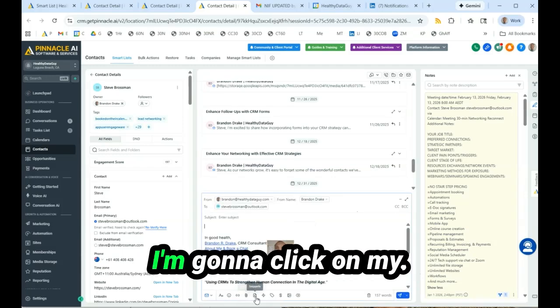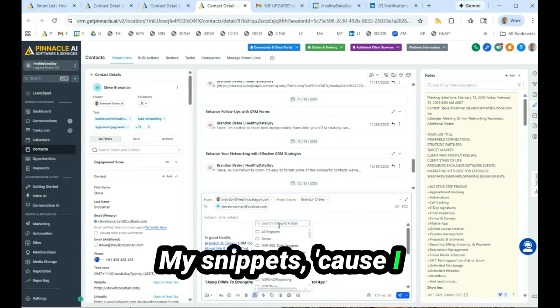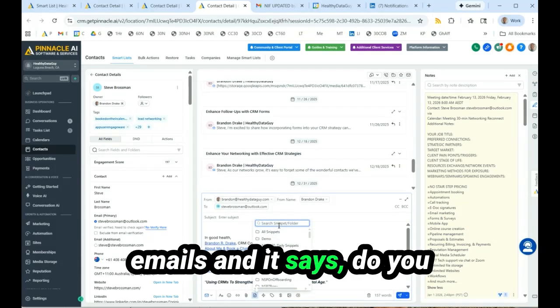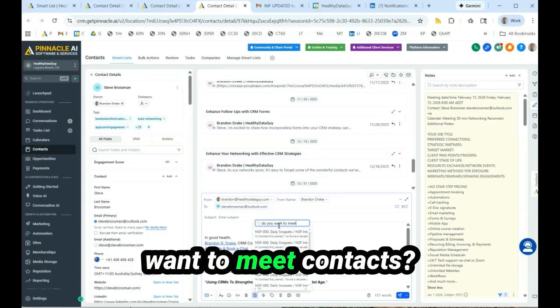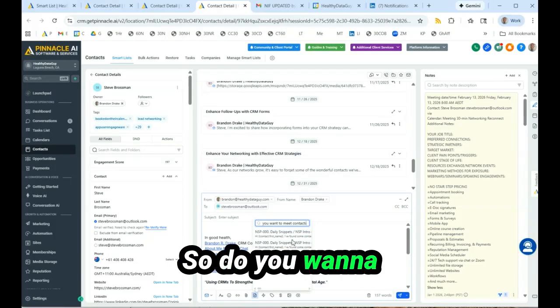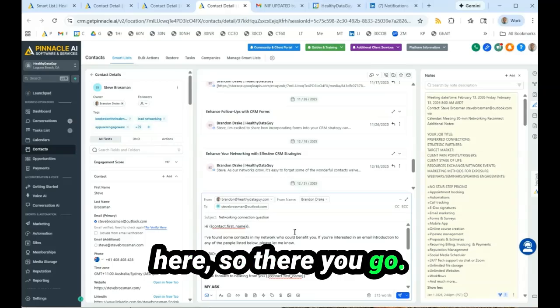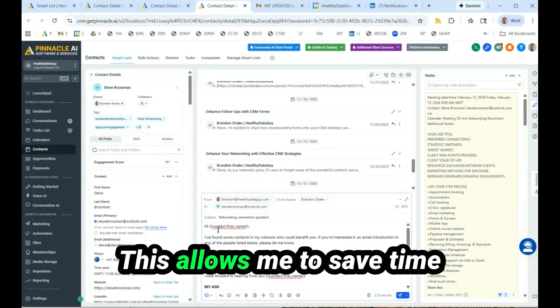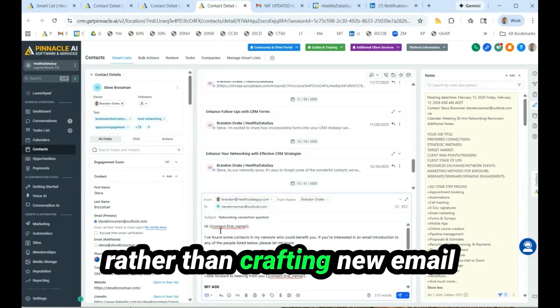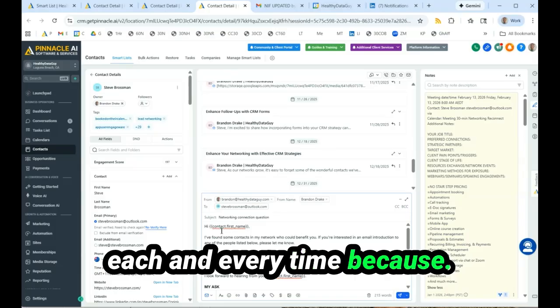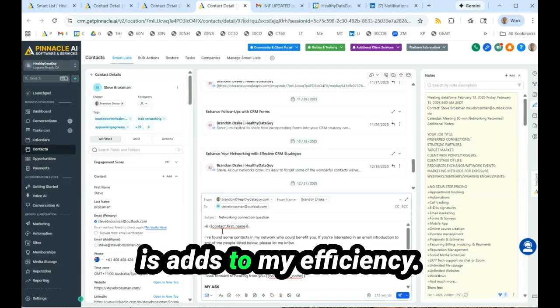I'm going to click on my snippets because I have pre-made template emails. And it says, do you want to meet contacts? So I have my contacts here. There you go, this is a pre-made email. This allows me to save time rather than crafting a new email each and every time, because time adds up and this adds to my efficiency.